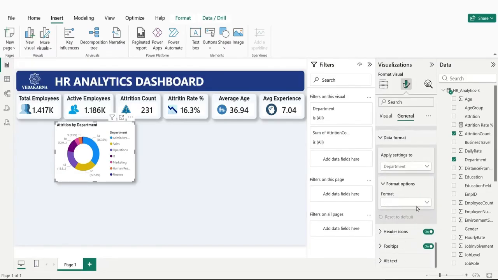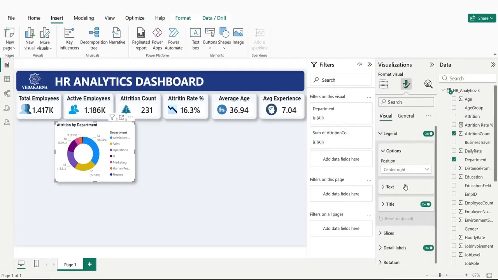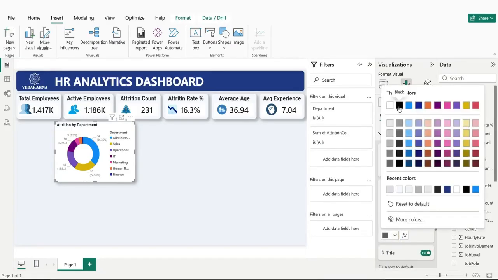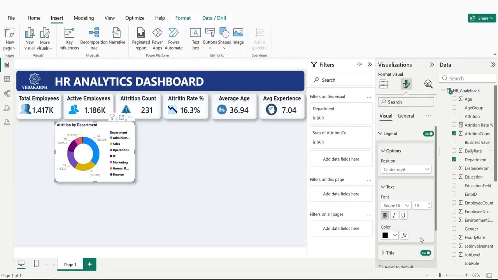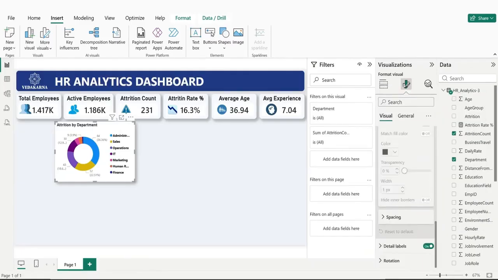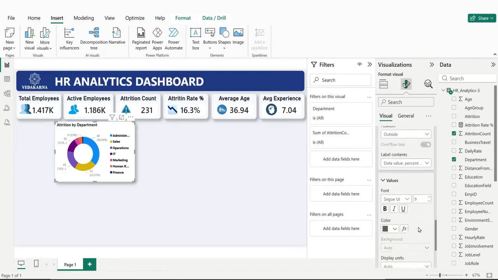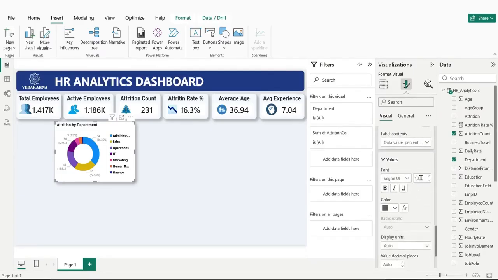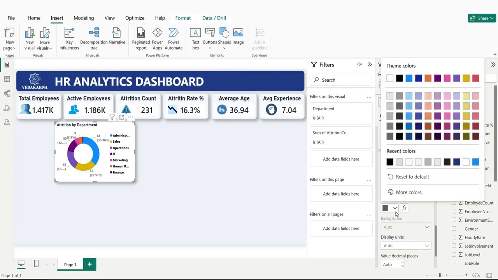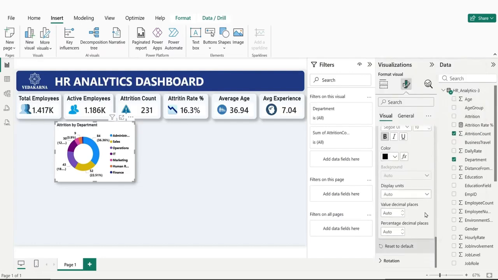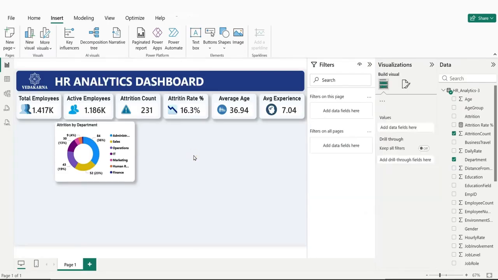Next, go to the Legend settings. Make the legend text bold, set the text color to black, and turn off the legend title. Now go to Data Labels. Turn them on and set the value font size to 10, make it bold, and change the color to black. Set value decimal places to 0 and percentage decimal places to 0. That's it. Our first chart is successfully created.